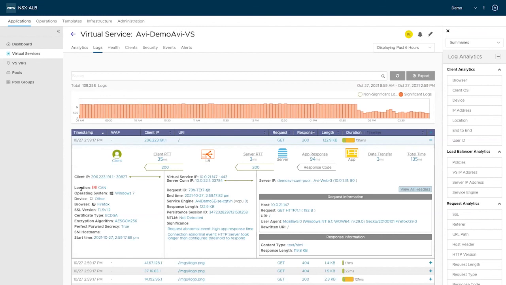And from here, you can see where he's accessing from, even what operating system he's using. He's using SSL TLS version 1.2 for encryption. I can see what are the servers that are serving his request. So this is the connection IP to the virtual server itself. I can see which is the service engine that's serving this request also.